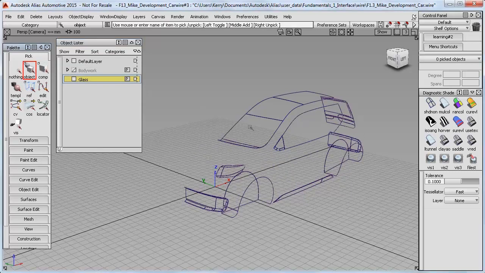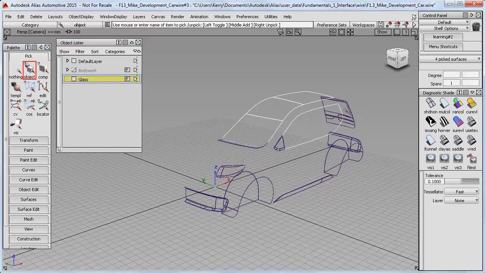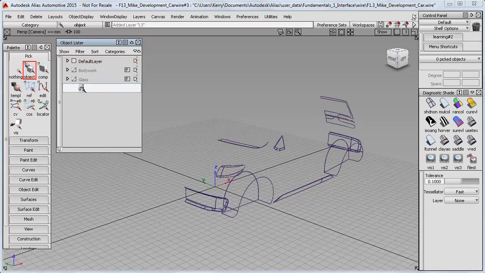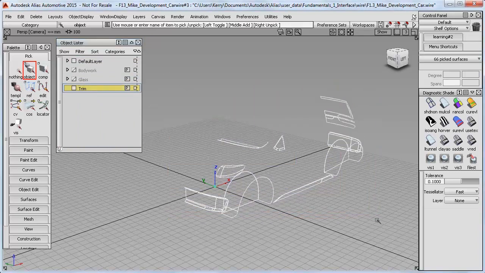So then I can use Pick Object again to choose the glass elements and assign all of those to the glass layer. And then I think I need another layer for the remaining bits, which I'll just call Trim. And you can see that it's much easier to pick the remaining geometry with the other layers turned off.